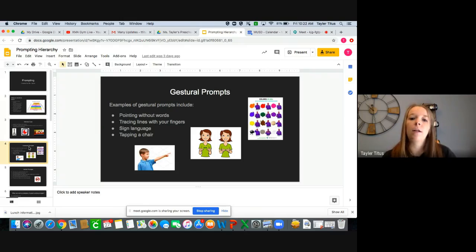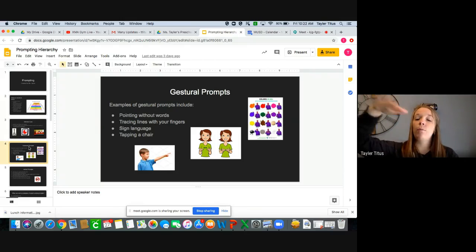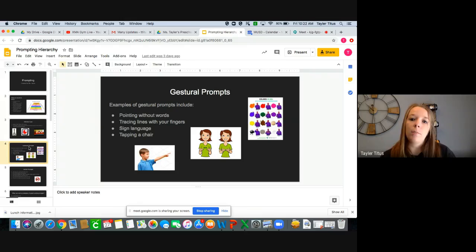Gestural prompts are pointing without words, tracing lines with your fingers, using sign language, might be tapping a chair. So, gestural prompts are usually used in conjunction with natural cues. That's our goal. We want to use the current step that we're on and then everything before it paired together to prompt the child to do something. So it might be ringing a bell and then pointing over to the kitchen. It means it's snack time. Or it might be, the kids are cleaning up with the cleanup song, and then you sign more to show them that they have to clean up more. So it's without giving them verbal directions. That's how you would use the gestural prompts.